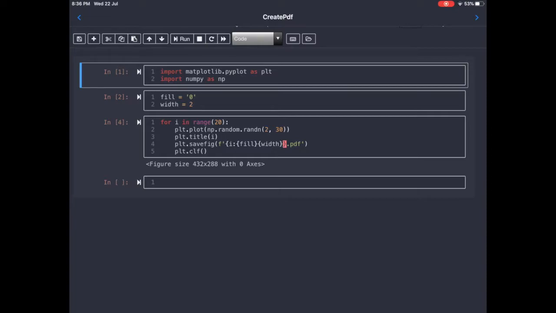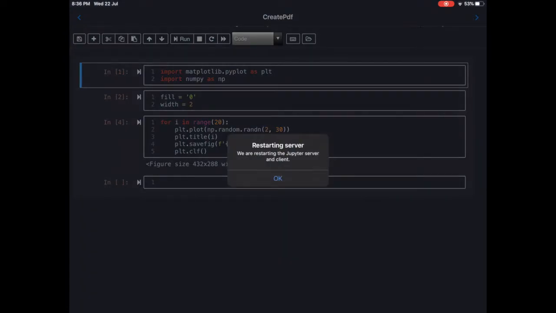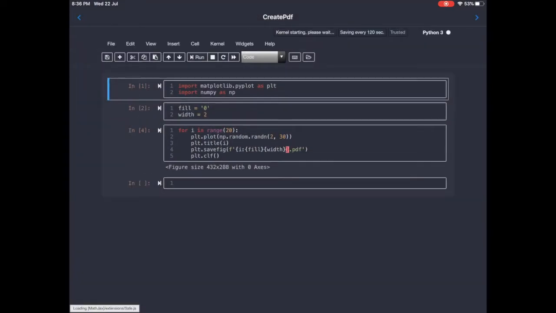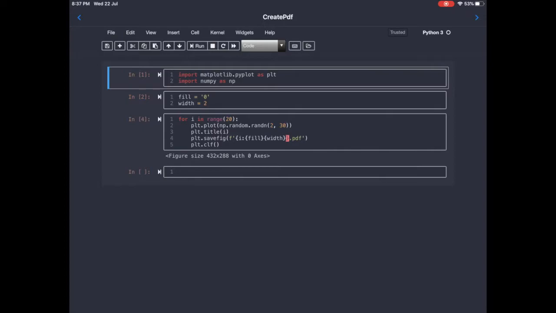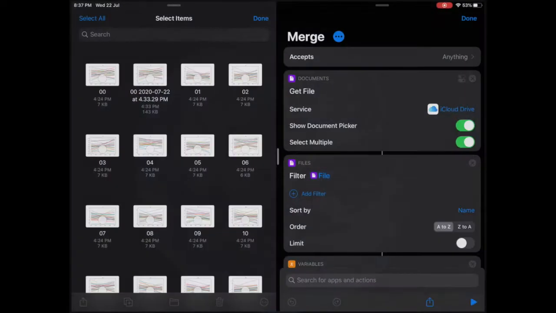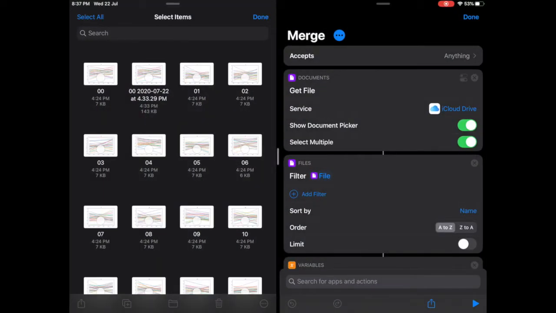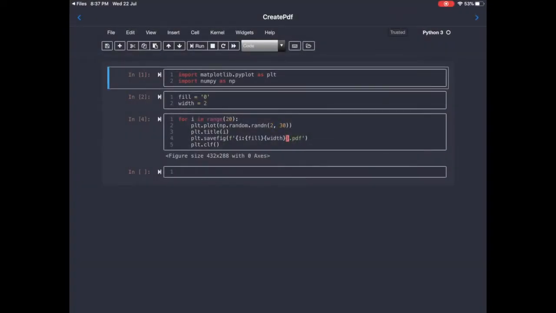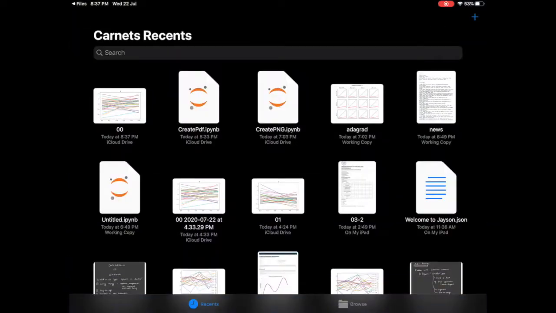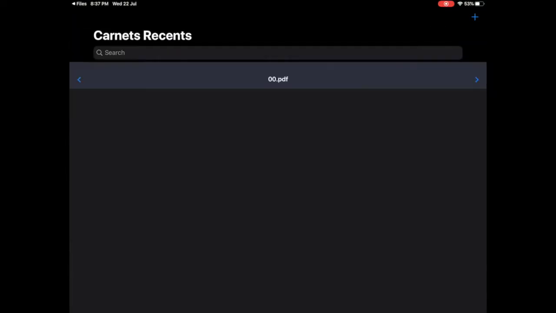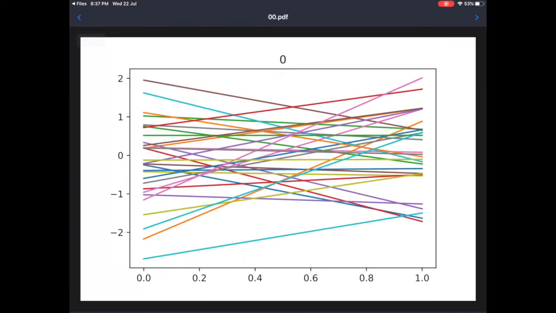This is just doing a random plot of a vector which is a matrix of size 2 by 30, 2 rows 30 columns, and we can take a look at the images which are being created. So they look something like the following. Now these are 20 lines of 2 points each, right?